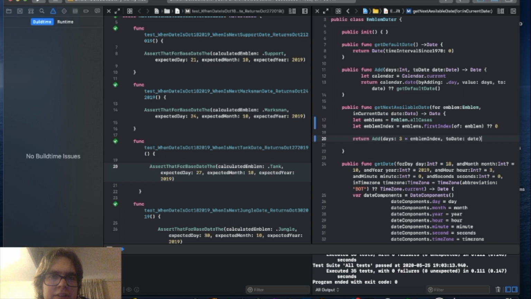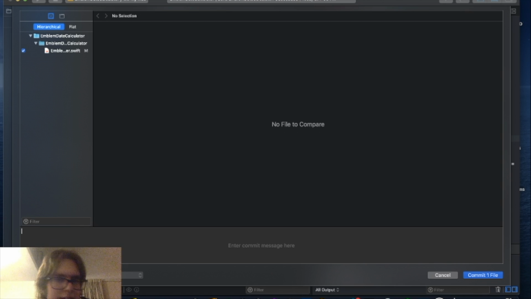Okay, so first let me just commit, and I'm going to push to the remote, and I'm going to say: refactor code to get all dates within October 18, 2019. Okay, commit one file and push.